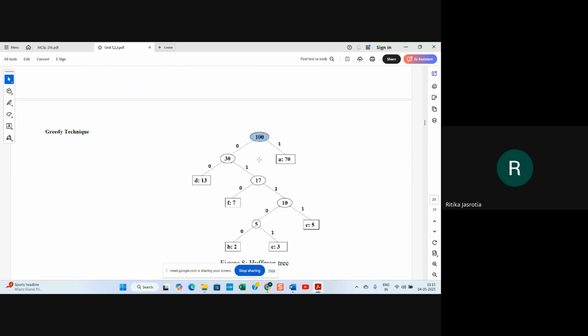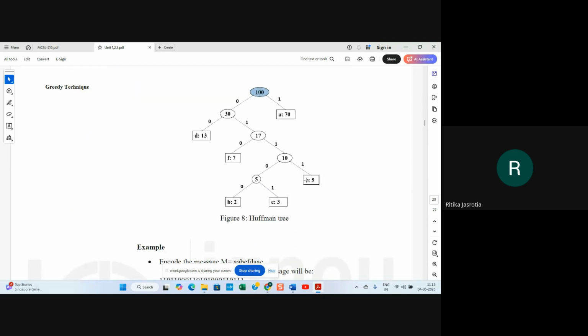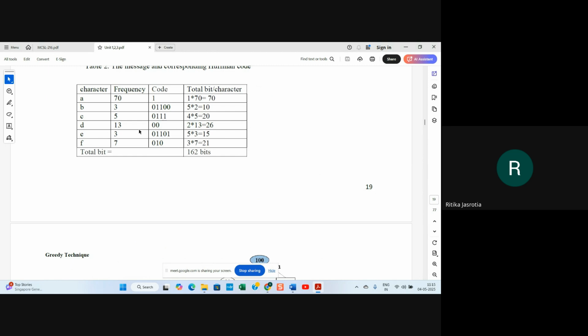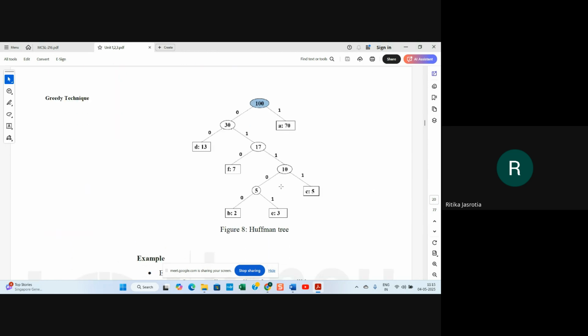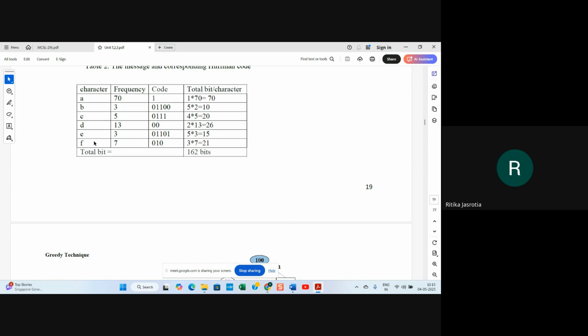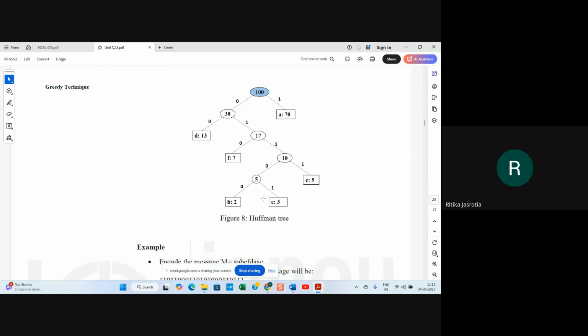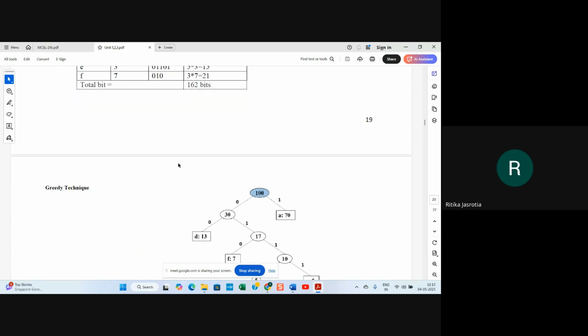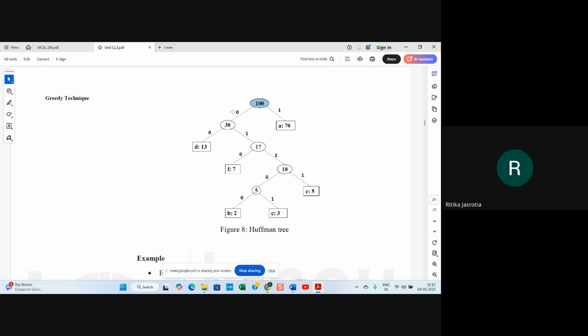And C, what is the code? Where is C? This is C. So it will be 0 1 1 1 from the root. Then D is here, it is 0 0. D is 0 0, and E is this one. So it will be 0 1 1 0 1, right? F is this one, 0 1 0, right?